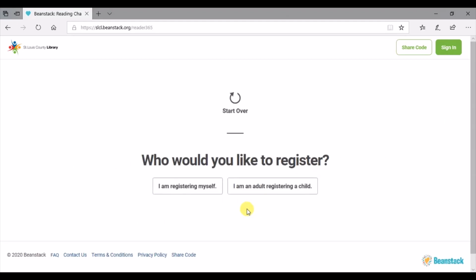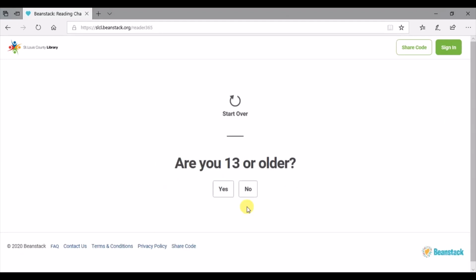Beanstack will then ask if you are registering yourself or if you are an adult registering a child. First, let's go over how you would register yourself. Select the I am registering myself option. Regardless of which option you choose, you will be given the chance to register additional family members as well. If the reader is under the age of 13, click No.